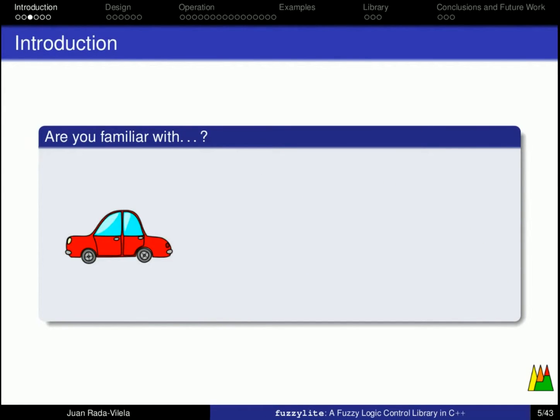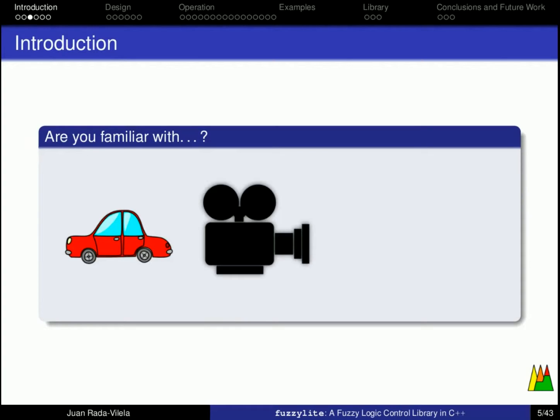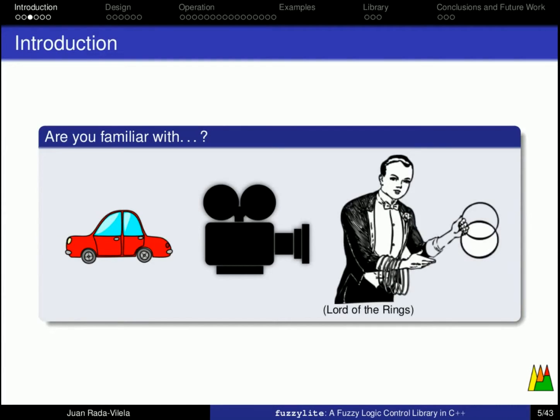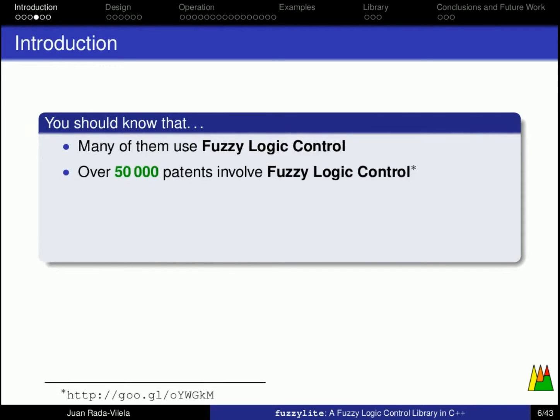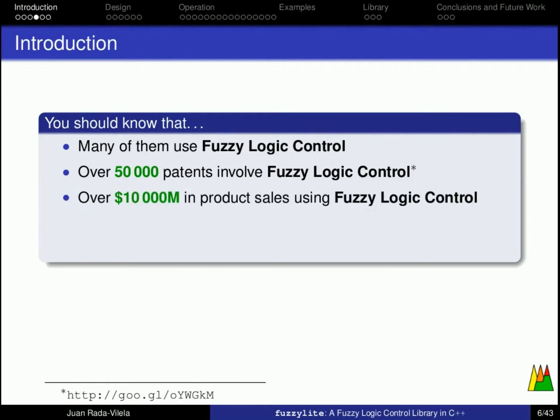Perhaps you have heard of Google's efforts towards a self-driving car. And definitely you have watched tons of movies, and being in New Zealand, it is compulsory to have watched Lord of the Rings. Also, you should know that most of them, if not all of them, use fuzzy logic control in one way or another. There are over 50,000 patents involving fuzzy logic control.